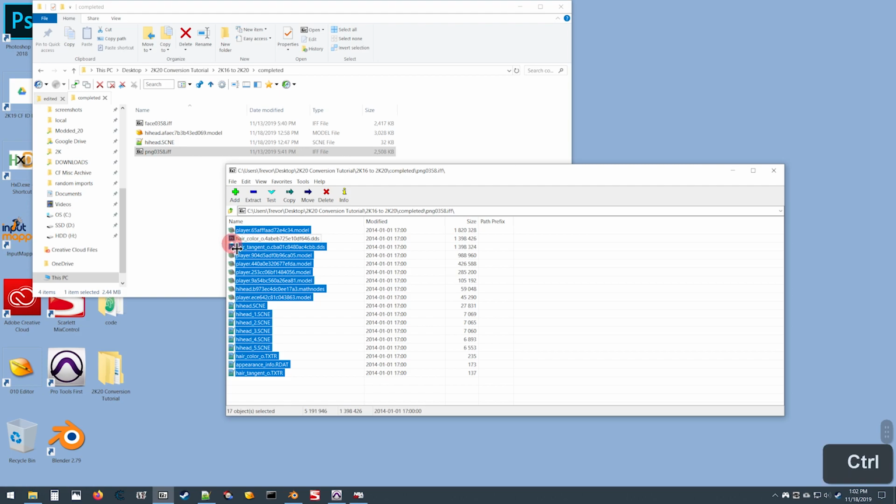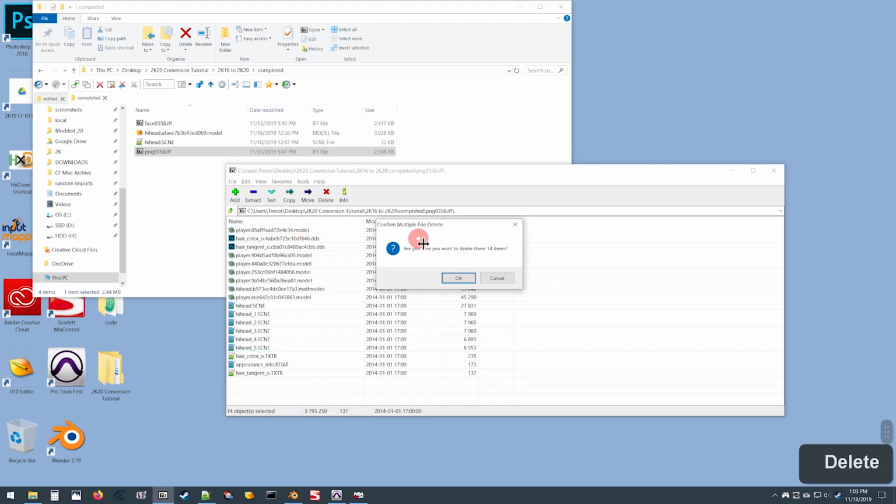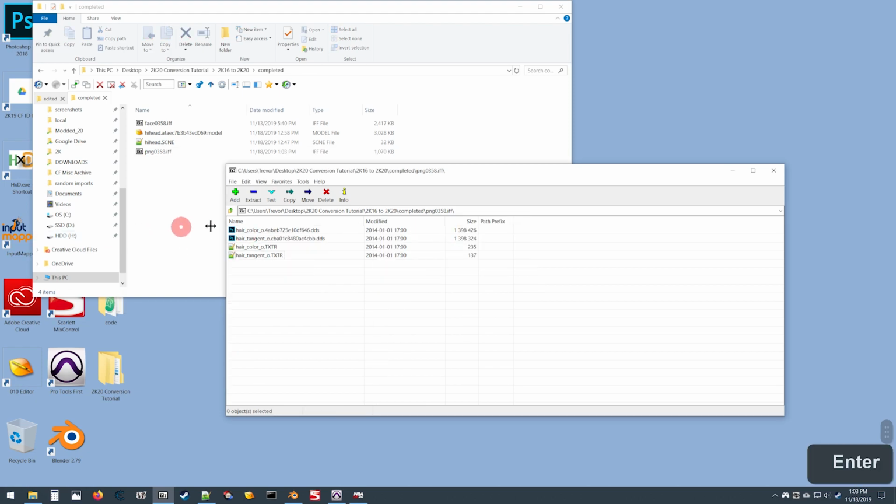So if you go to hair color, hair tangent, the DDS textures, and then hair color, hair tangent for their text files, the TXTR files. So at this point, if Steve Nash didn't have hair, I would literally be deleting all his files in his original archive. But since he has hair with his model, we're going to delete everything but the hair files, the texture files.